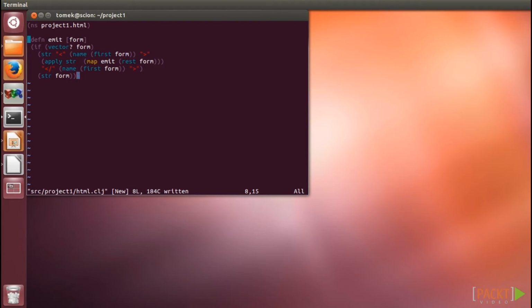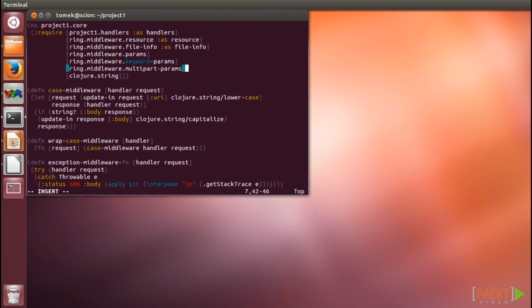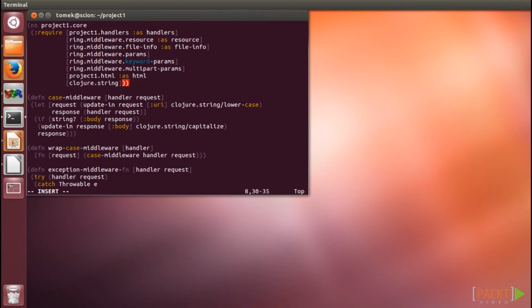It takes a value on input, and if it is a vector, it renders its first element as an HTML tag and calls itself on the rest. If the value is anything else, it just converts it to string using the str function. This mechanism is also extremely simple and does not support HTML attributes for tags and also does not escape HTML content. Now, let's use our simple HTML generating mechanism to render some HTML pages.